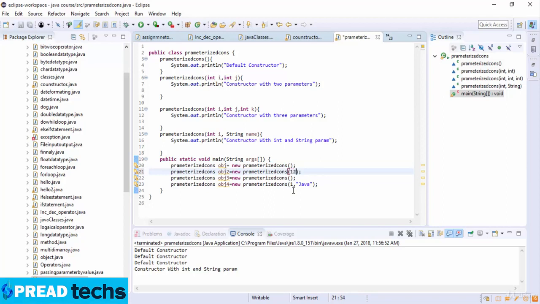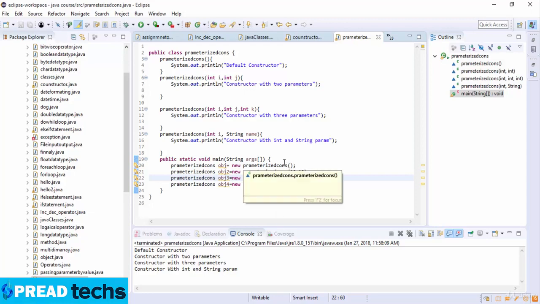So now here I write 12 and 12. These are the values for our object number 2. I save this and run. So you can see the constructor with two parameters. Then I write 13, 15, 14. You can see it tells us the constructor with three parameters, and this is our default constructor because we didn't pass any value in this constructor.